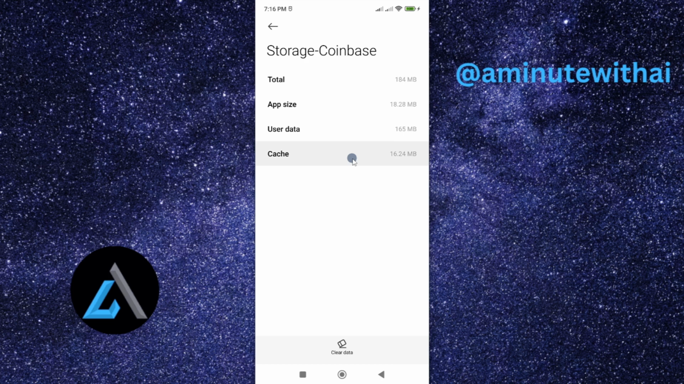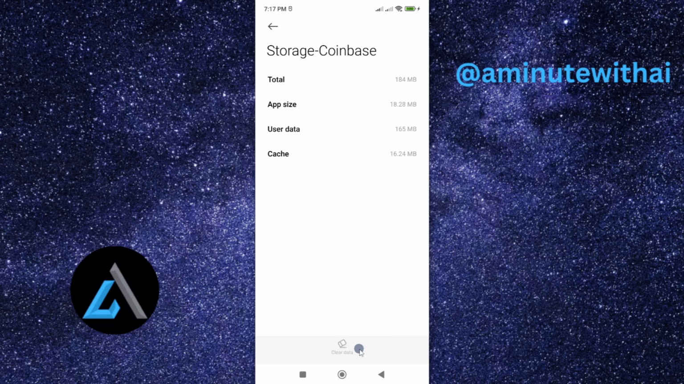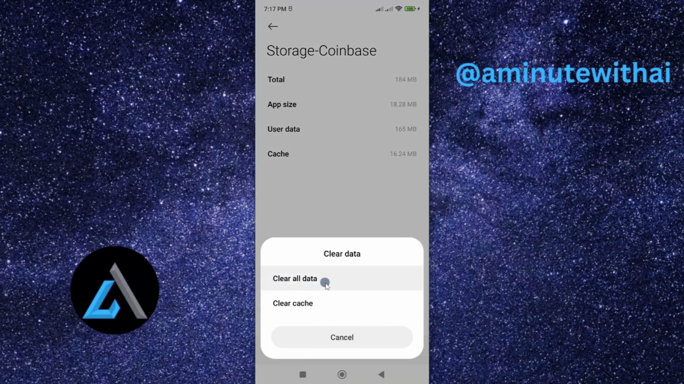So when you talk of cache, we are talking of small files that are normally stored on your app whenever you use the app. These files are normally stored to enhance the performance of the app and your user experience. However, the accumulation of these small files might cause your app to malfunction or not to work at all. So we need to go ahead and clear these cache files, and to do so, head down here and you can see we have the option called clear data. If you tap on clear data, we have two options here, clear all data and clear cache.